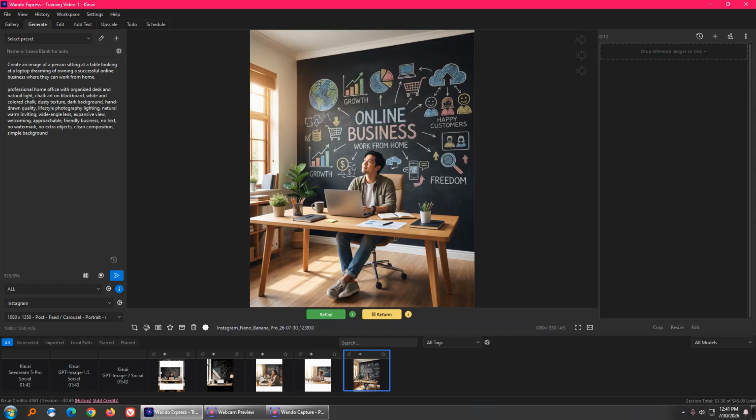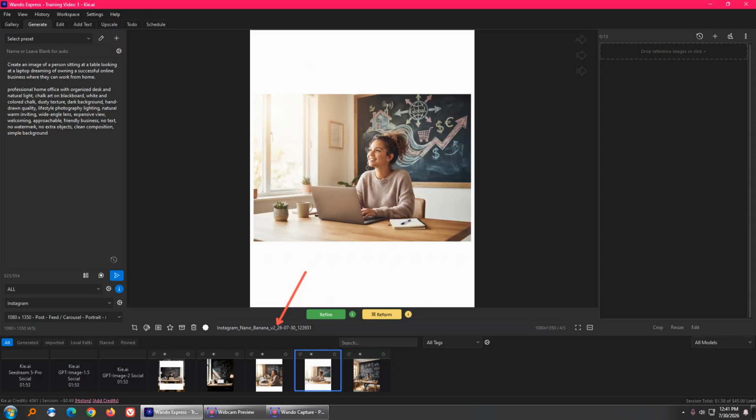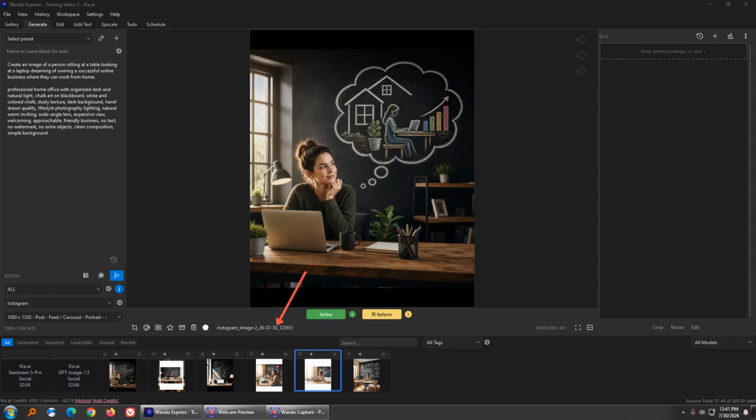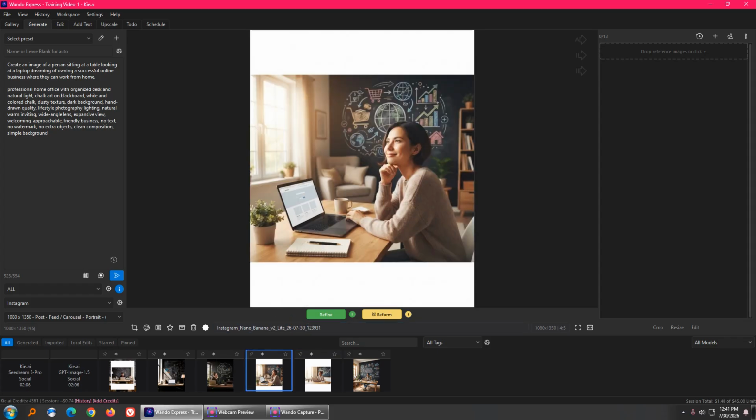You can see the model that was used right here. So this one was made with Nano Banana Pro. And this one here, V2, so that's going to be the GPT version 2. Nano Banana version 2. Then we're going to go over to this next image here. That one was Nano Banana Lite V2.